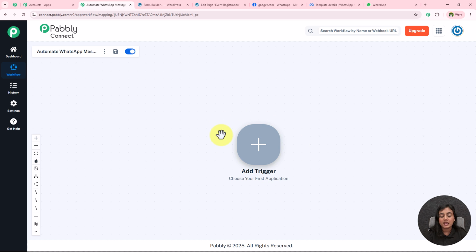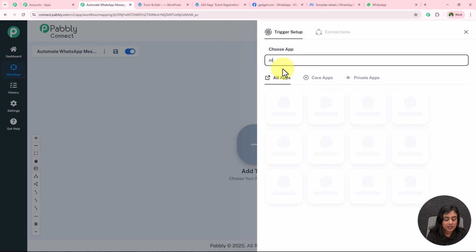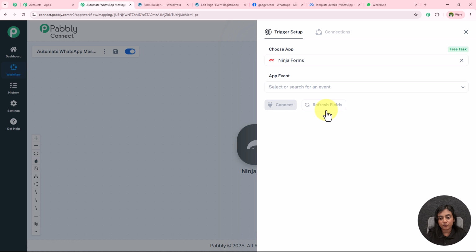Firstly, it is asking for us to set up and add our trigger. In an automation process, there are two major steps. One is the trigger step, the other one is the action step, okay? Trigger gives the commands and action follows them simultaneously. That is why there is only one trigger but multiple actions, okay? Firstly, we're going to set up our trigger step, in which my trigger application I'm going to select over here as Ninja Forms.